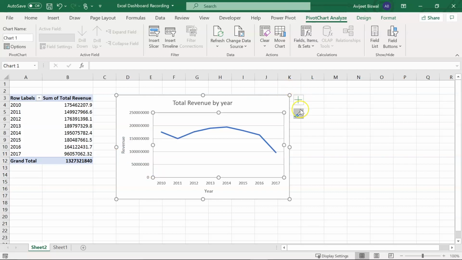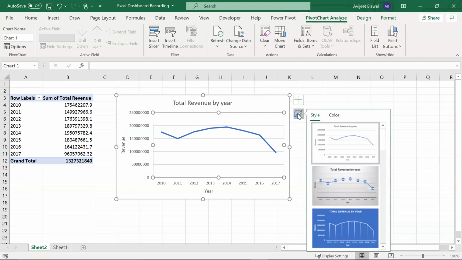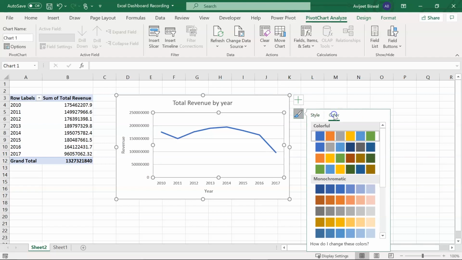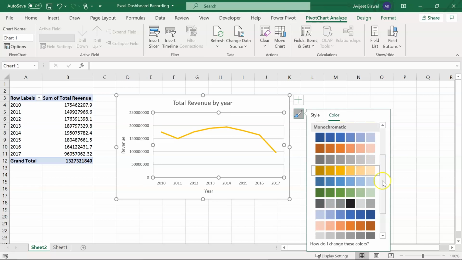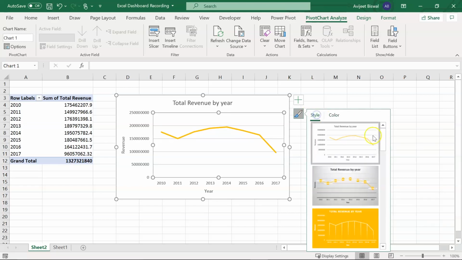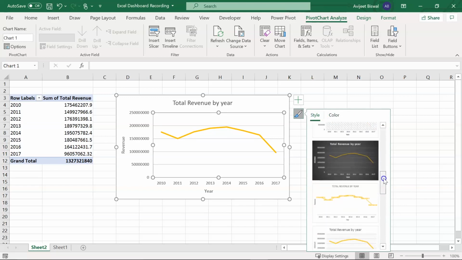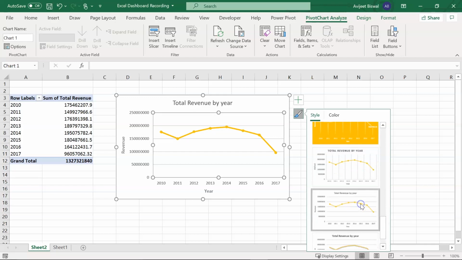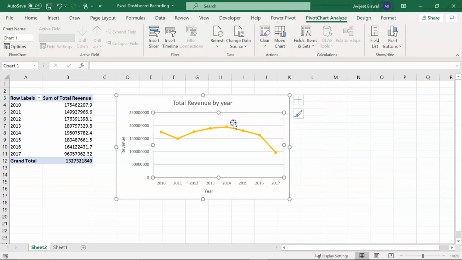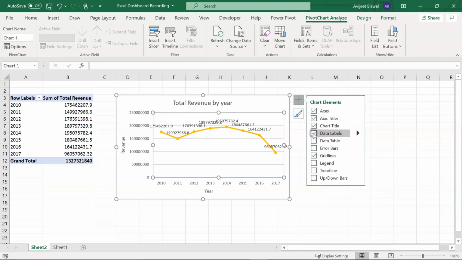Alright, now let me select this chart style option and go to colors first. Here I'll select yellow color. Okay, and then let me go back to style. Let's select a new style from this list. I want this style. Okay, now you can also add data labels. So I'll just click on data labels. You can see we have the revenue for each of the years. Now this is not readable at all, so we'll format this a bit.